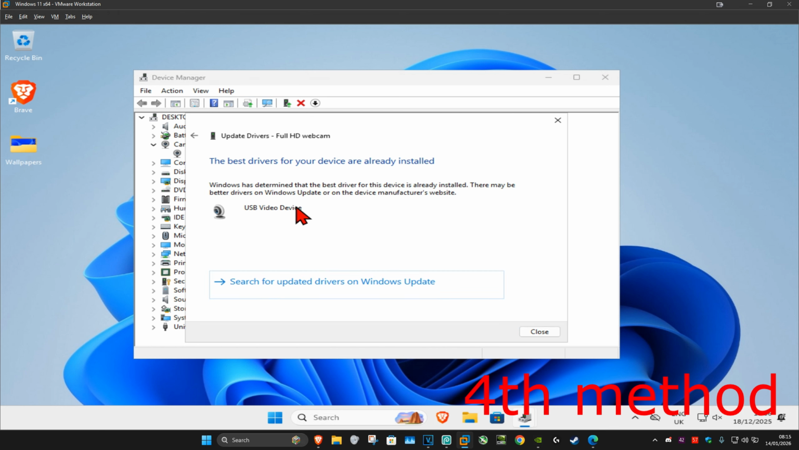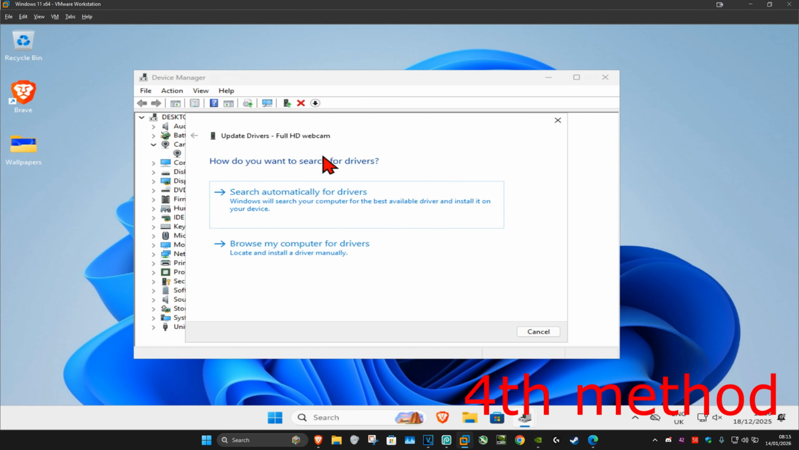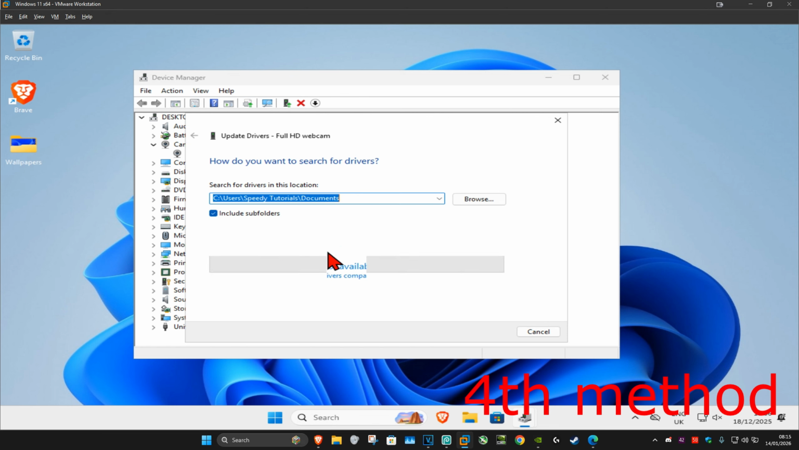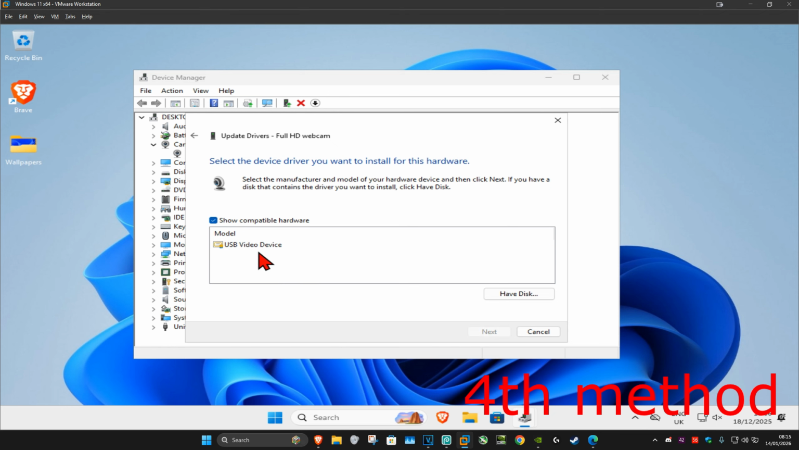If that's still not working, then you want to go back and then click on browse my computer for drivers. And then click on let me pick from a list. If you see any drivers here that say your webcam name, then you want to select it and then click on next and you want to install that. See if that works. There may also be some webcam drivers that you can find on your camera's manufacturer website. If you do see them, then you want to install them.